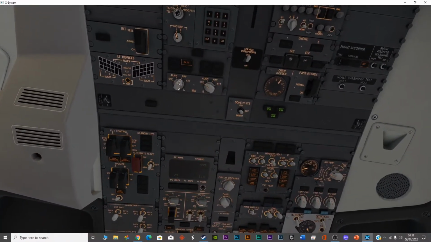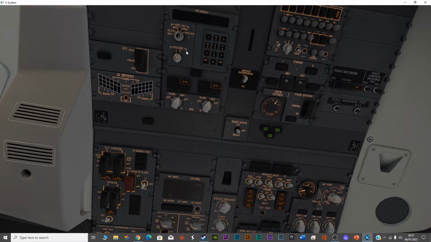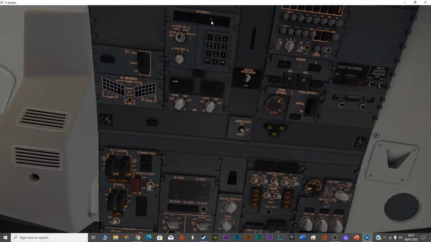Okay, so this is all set, and now let's set the IRS to NAV so that we can have the GPS navigation, and turn this option to heading and STS. 7 minutes for the IRS alignment, which is good.